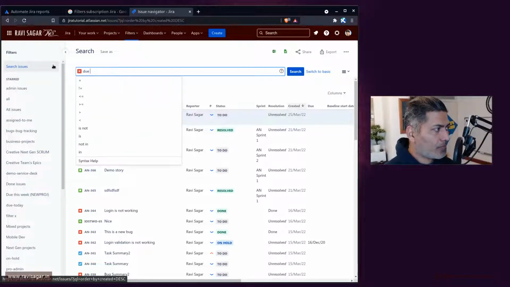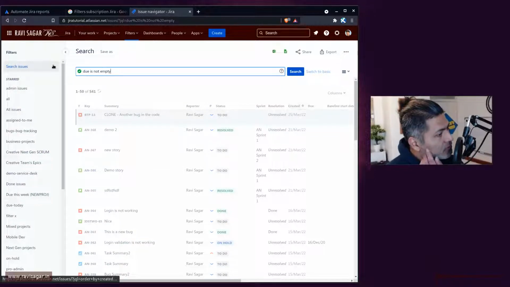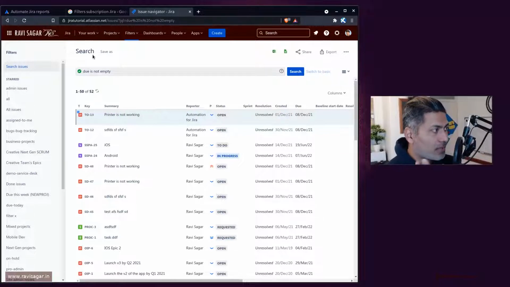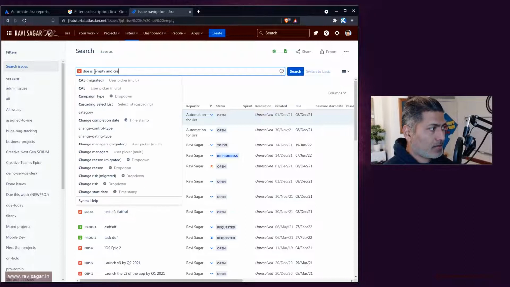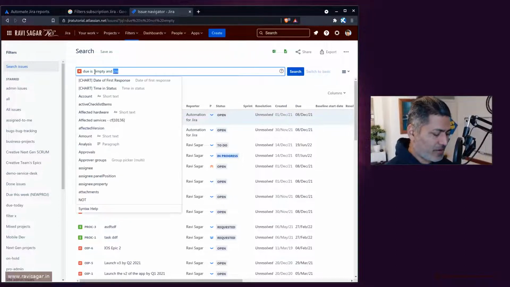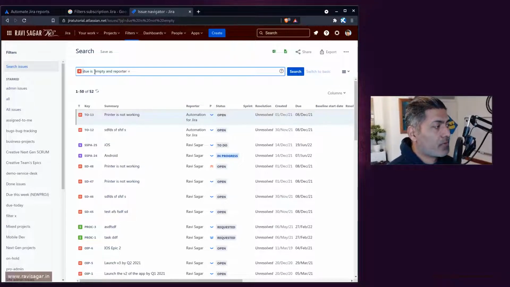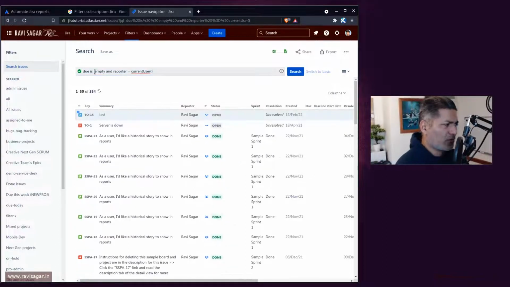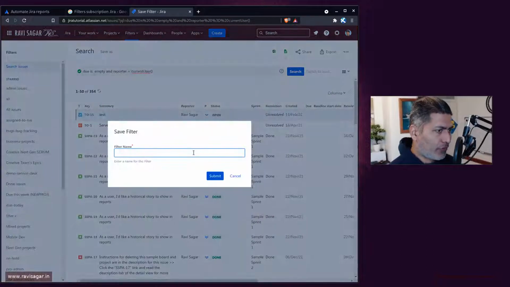So you can do something like due is not equal to empty. So let me first search for the issues where due date is indeed filled in. Oh yes, this is filled in. So let us say due is empty, and creator, or not creator, reporter is the current user. So let us search for the issue. I'm sure there are a lot of issues where the reporter is me and the due date is still not filled in. So what you can do is you can actually save it as a filter.